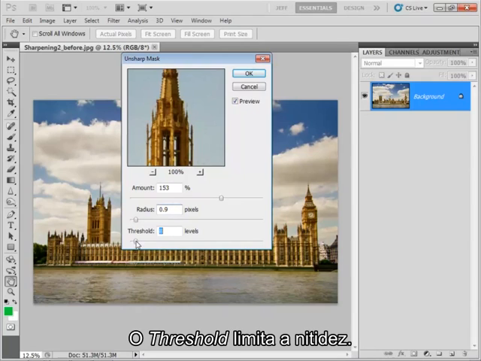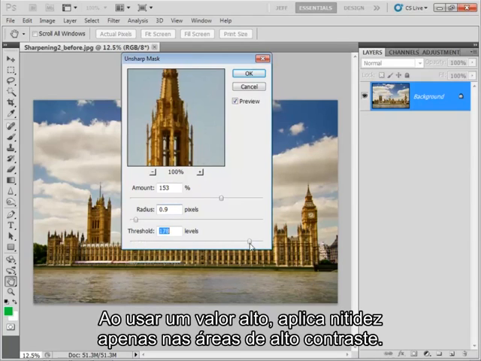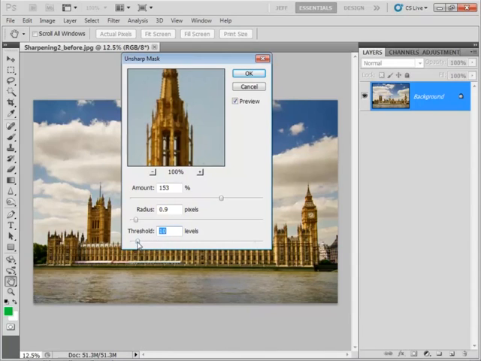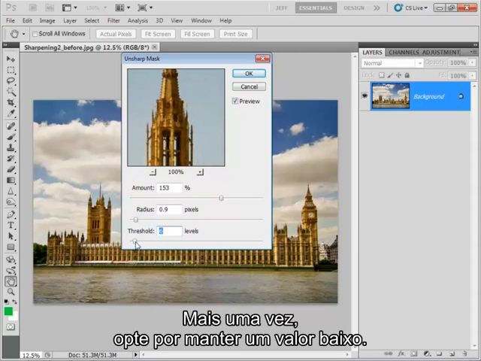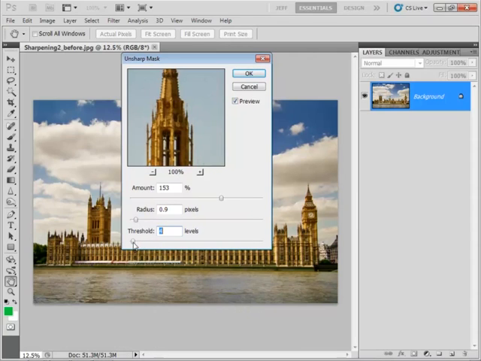Threshold limits the sharpening. Using a high value would only apply sharpening to high contrast areas, where a low value applies it more generally across the image and allows low contrast and fine details to be sharpened. Again, you usually want to keep a fairly low value.